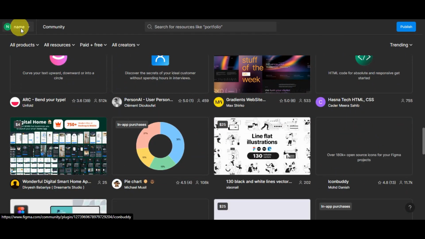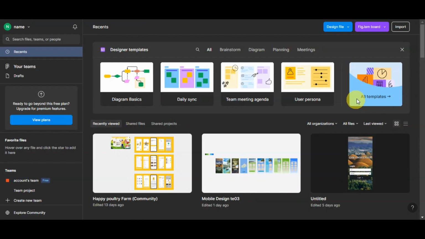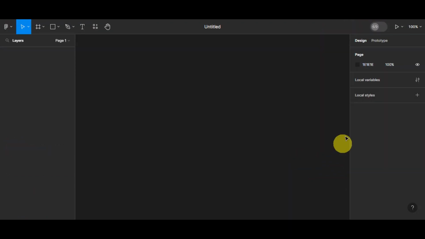Now let's head back onto the dashboard. For you to be able to create from scratch or from a blank one, you're just going to go ahead and click on the design file in here. And then right after, it should redirect you onto the editing page.